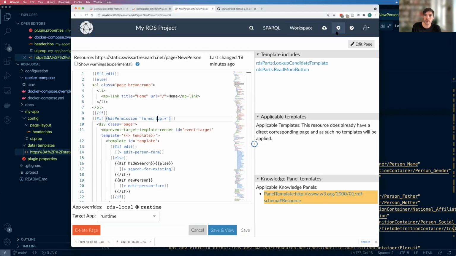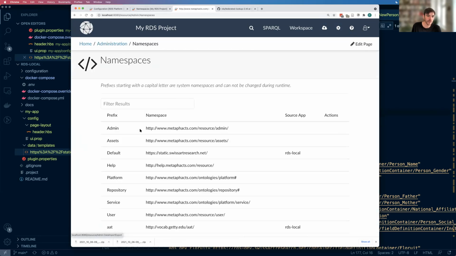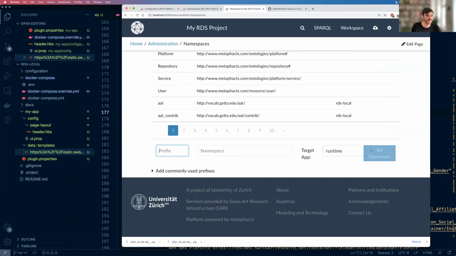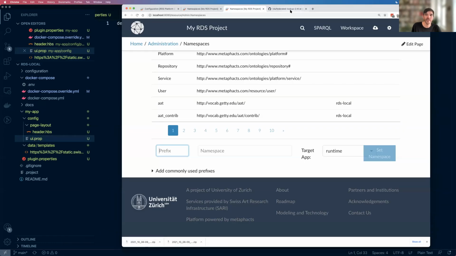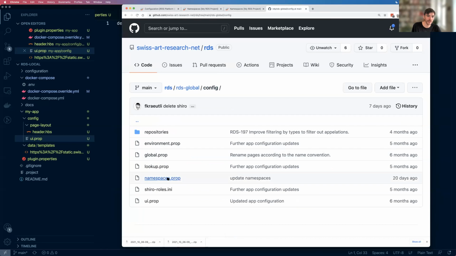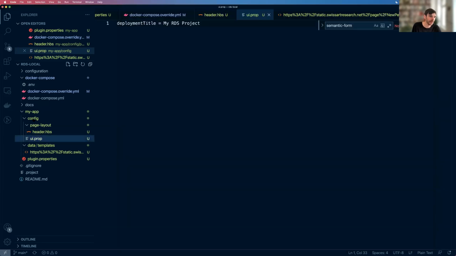So first, I want to define my own namespace prefix. So you might also want to do this in the app, maybe. Very good, very good. Yes. So this is another configuration. And it is in config namespaces.prop. So this is what I can do here.